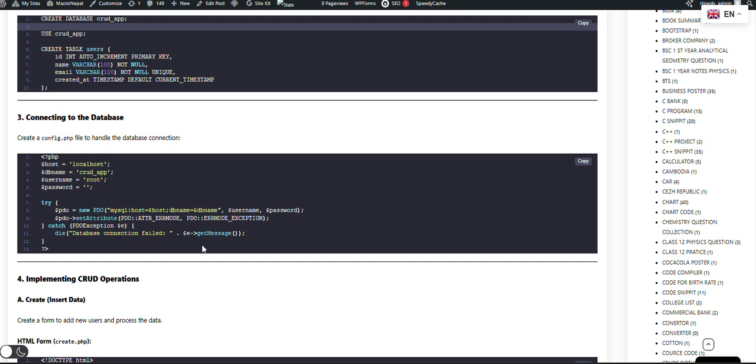Connecting to the database: create the config.php file to handle the database connection. In PHP, host localhost, database name crud_app, username root, password empty. Try: new PDO, mysql host, database name, username, password. Now set the attribute PDO attribute error mode, then catch and die with database connection failed.